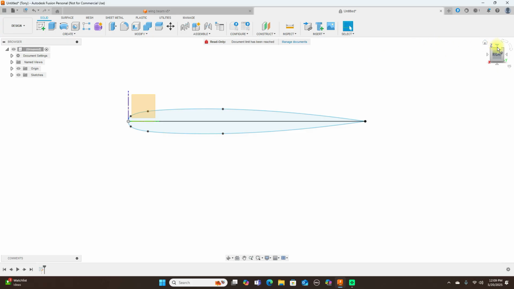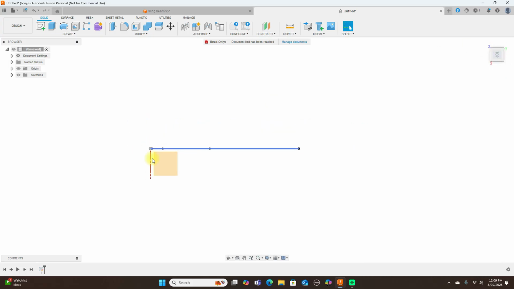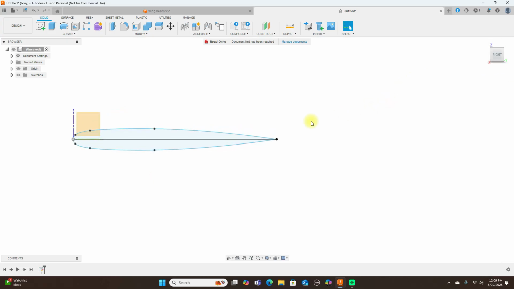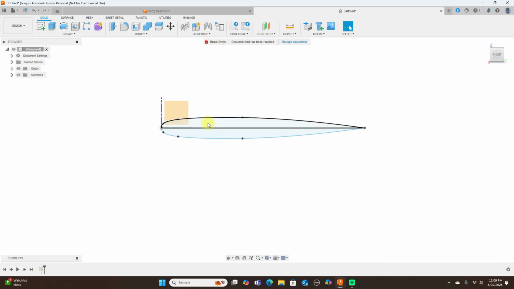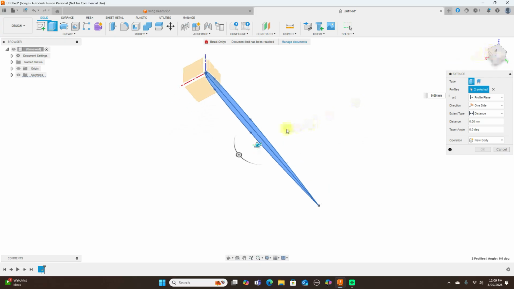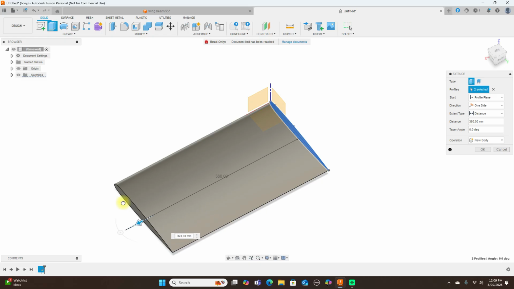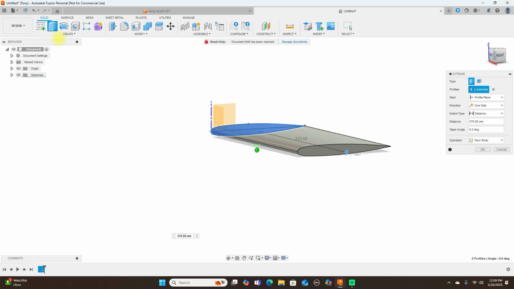Now what we can do here is simple. If you just need a wing that comes straight down this direction or this direction, you don't have to sketch lines for the shape of the wing. All you have to do is use the extrude command and select your two planes here and then pull this out. And that'll give you your wing like that.